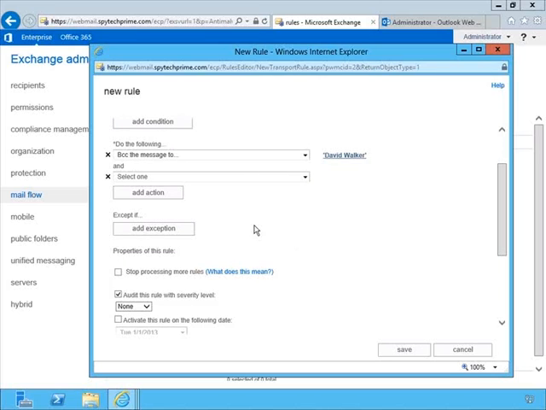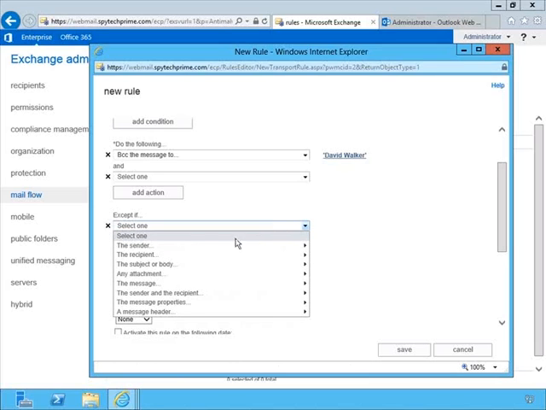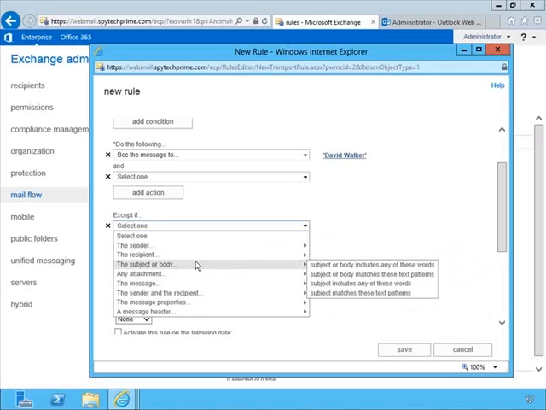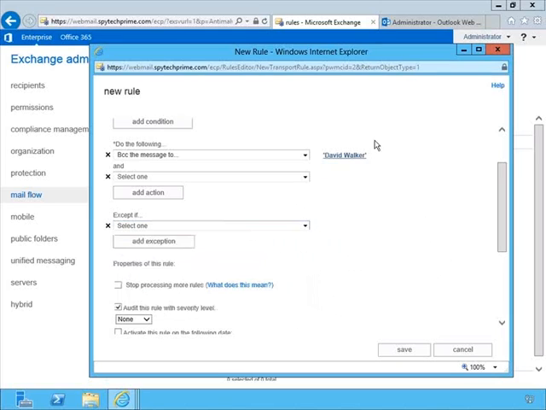In addition, if we needed to establish exceptions, for example, if we knew that certain messages didn't need to go to David, we could click Add Exception, and then we can say what that exception would be. If the sender is a specific person, let's say, or if the subject or body includes certain words, then perhaps David wouldn't need a copy of that message. So depending on the type of rule that you're creating, there may be exceptions to that rule in order to ensure that the person now getting those emails doesn't get overwhelmed by emails they don't necessarily need.